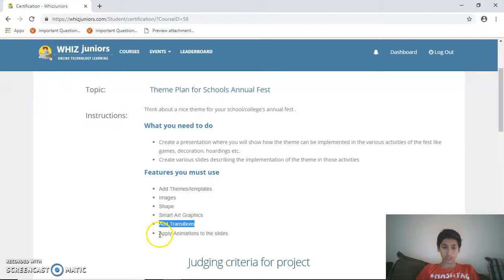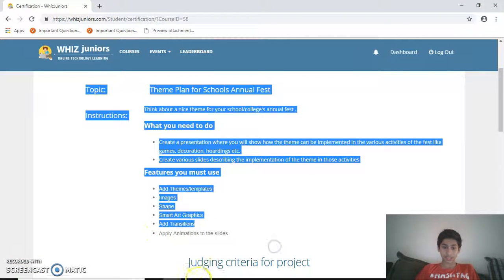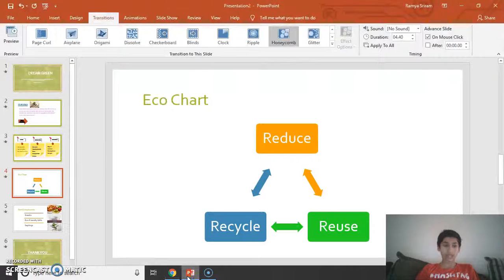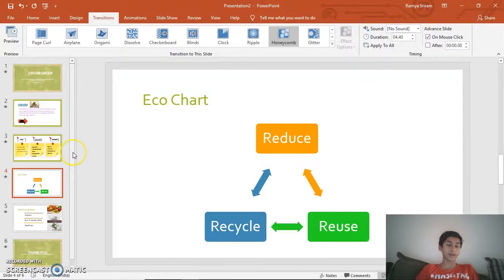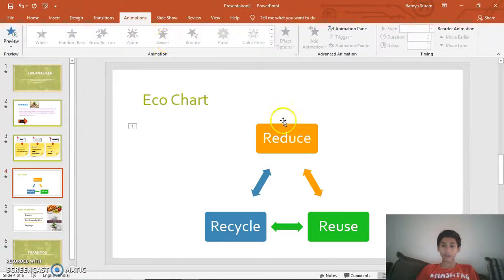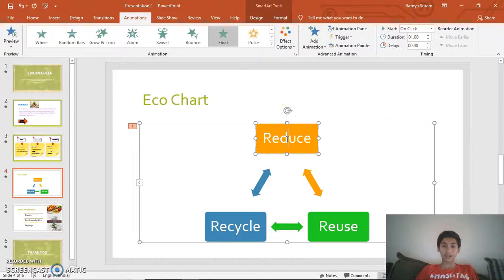Now going with the next one, apply animation to the slides. It's the same way that I've showed you all the animations in the slideshow. I've done so many animation and you can view it in the slideshow. So in order to insert an animation, you have to click animations tab and you have to select the text or the shape you want to animate, and you can choose your desired animation from here.